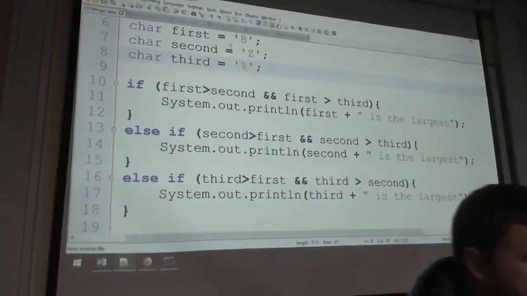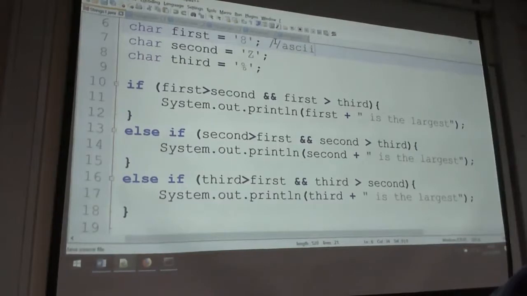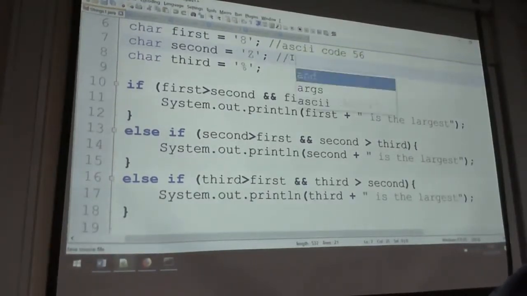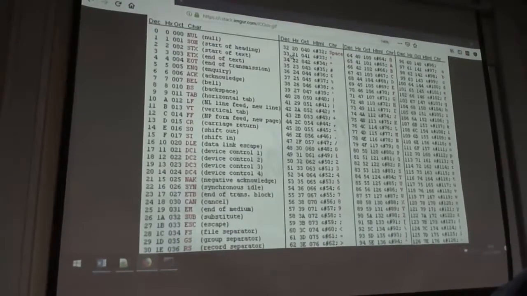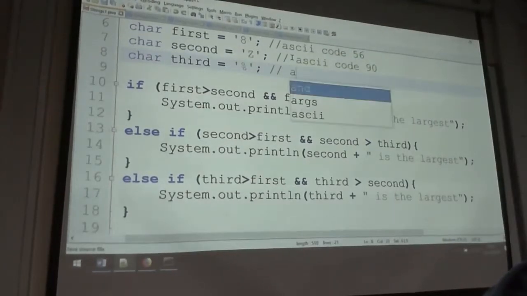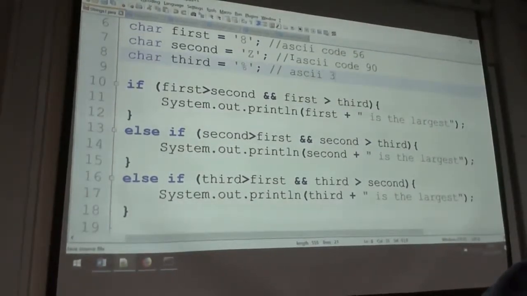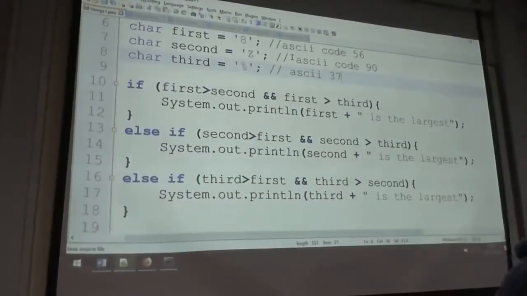Let's put in some quick comments on this. This is ASCII code 56. This is ASCII code, can't remember, 90. And this is ASCII code 37, I think. Yes, 37. So it just gives you an idea when you're looking back about where those numbers came from, why we're doing that comparison. I've been teaching first year programming for years.